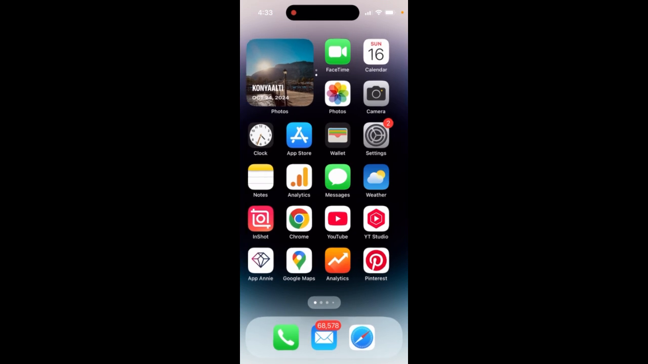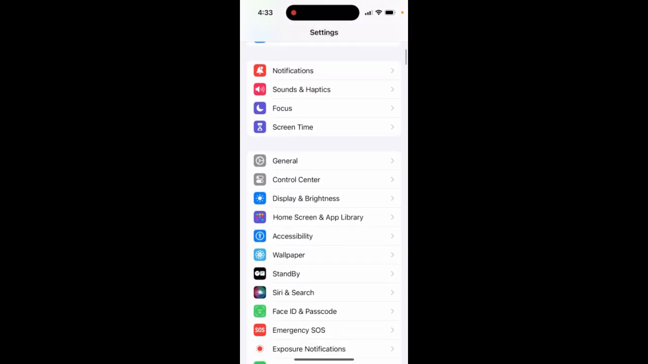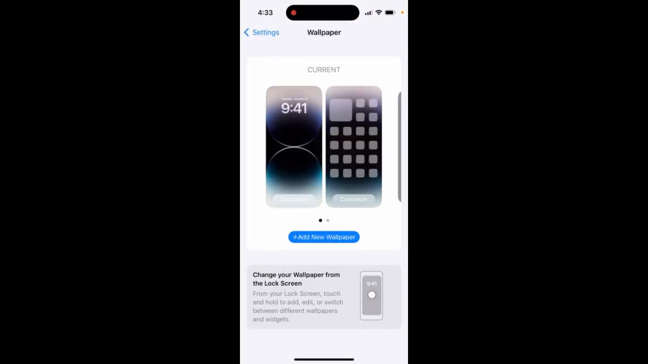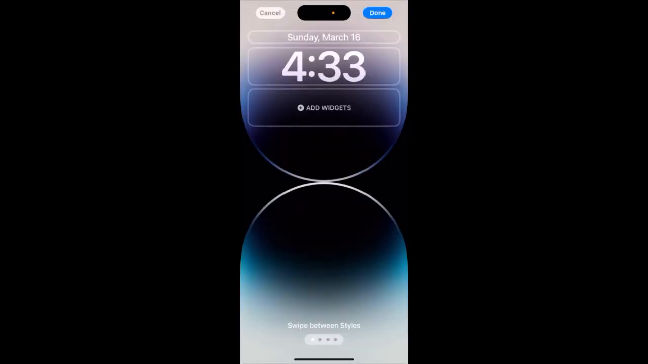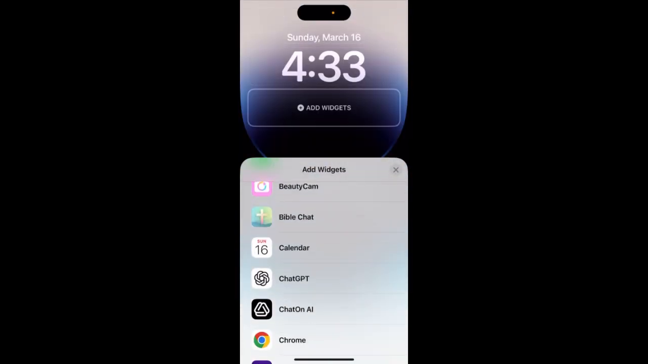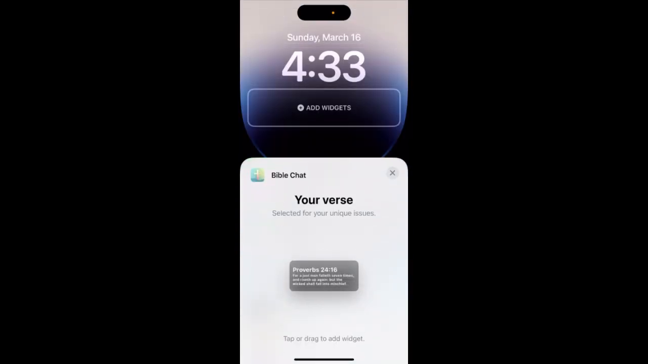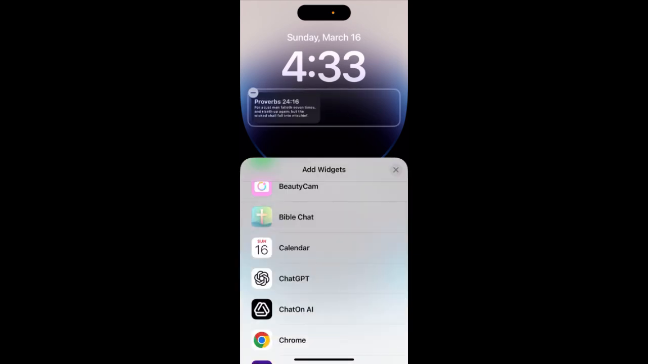Well, then I just don't know whether you can also install a lock screen widget. So if I try to, so you can also install the lock screen widget just like that, and then you will just have proverbs instantly even on your lock screen. And when you tap on that, you will be redirected to the Bible Chat app. So that's what it is.